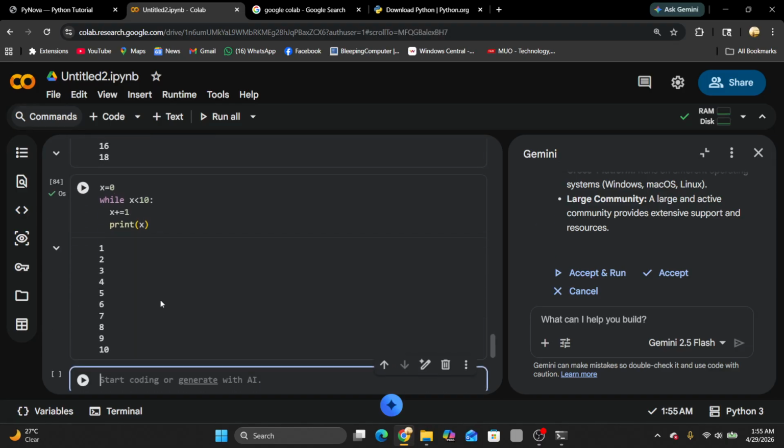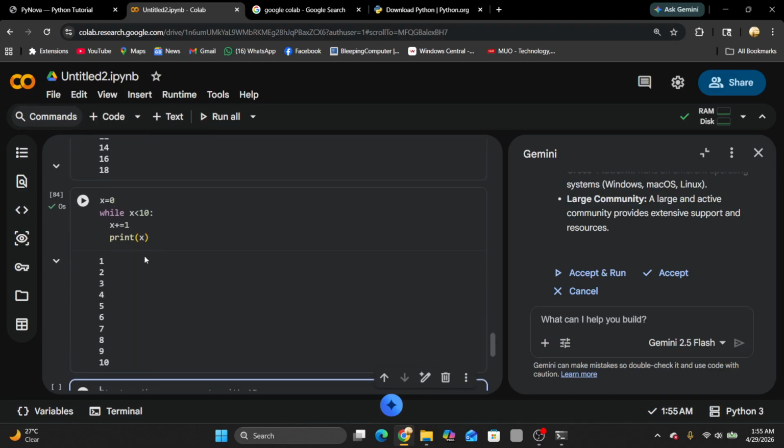Okay, so until the condition is matched: first the value of x is 0, the condition is matched, then x is 0, 0 plus 1 is 1, then print 1. Next the value of x is 1, because I have already stored x equal to x plus 1. The condition is matched again, 1 is less than 10, then 1 plus 1 is 2, and 2 is less than 10, so it will continue until the value 10.